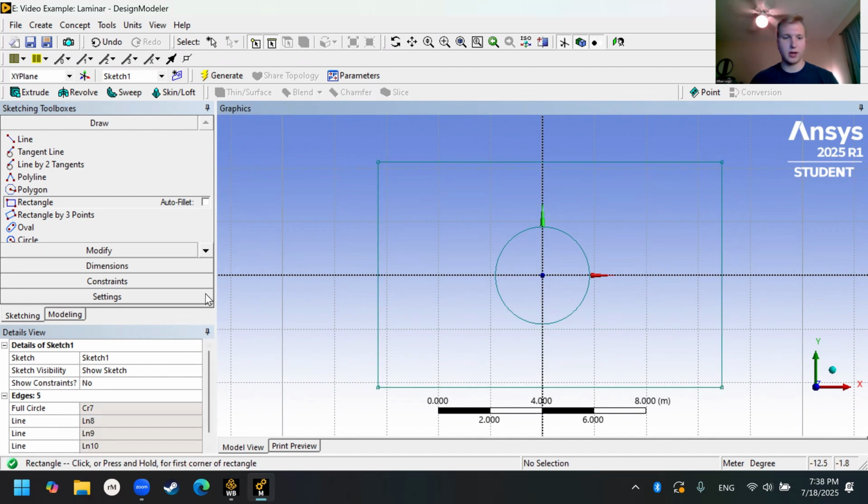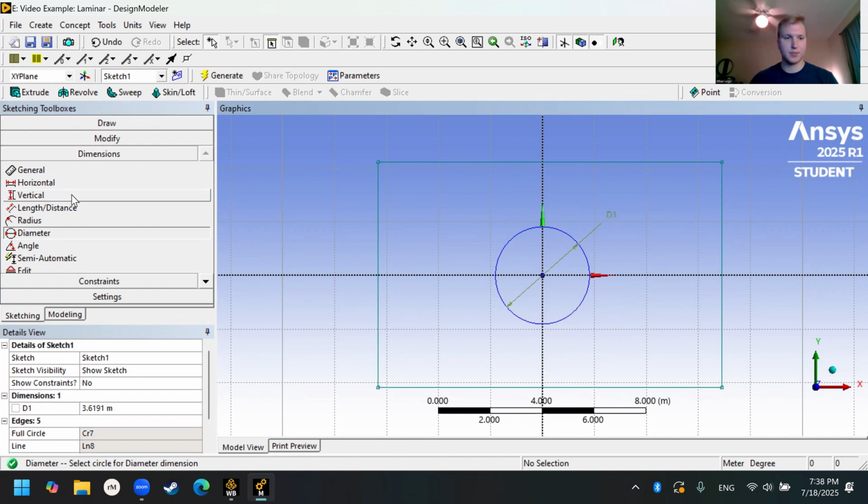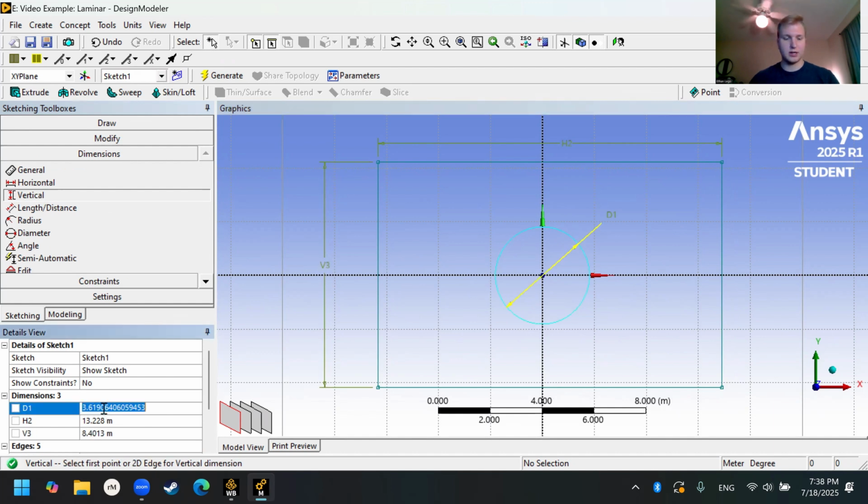Make arbitrary circles and rectangles. And then I'm going to dimension them. I'm going to take diameter. I'm going to do horizontal and vertical. So now I'm going to dimension them.